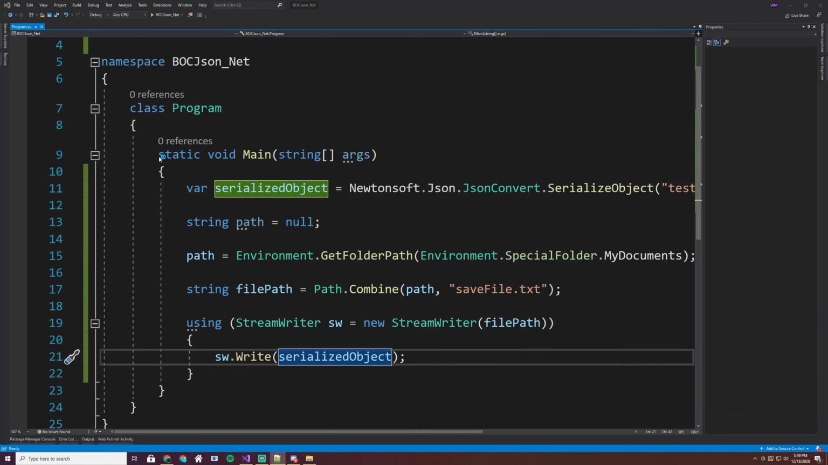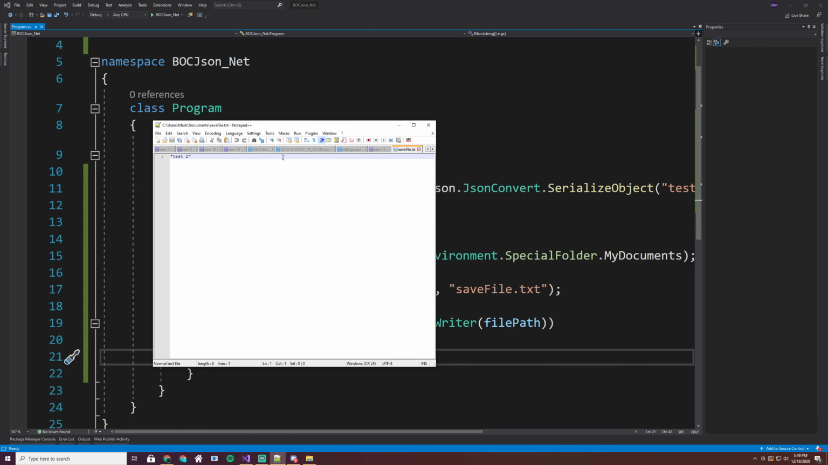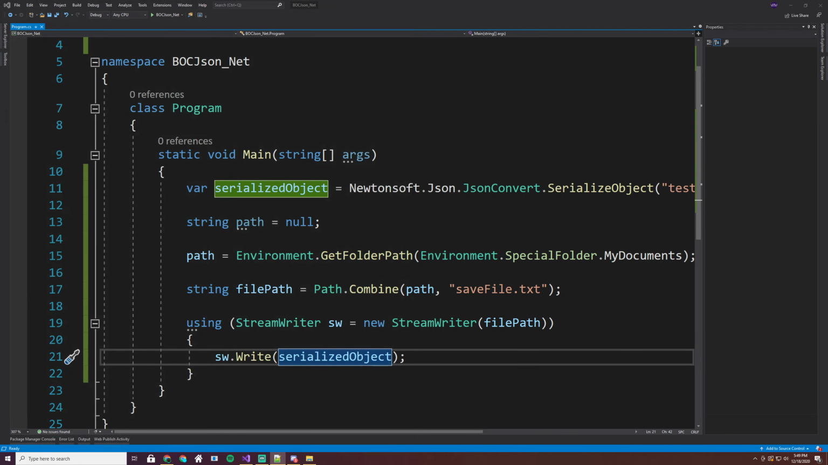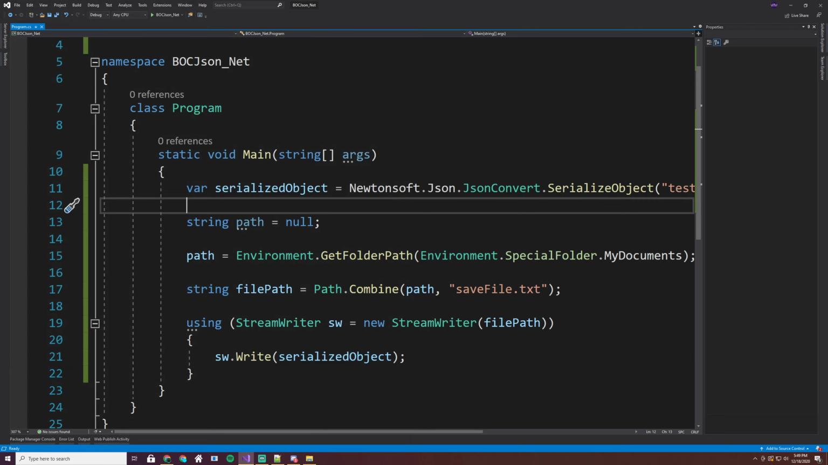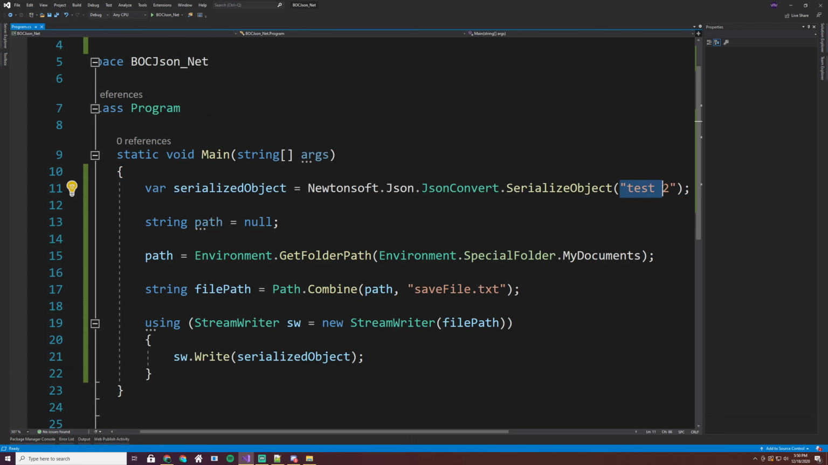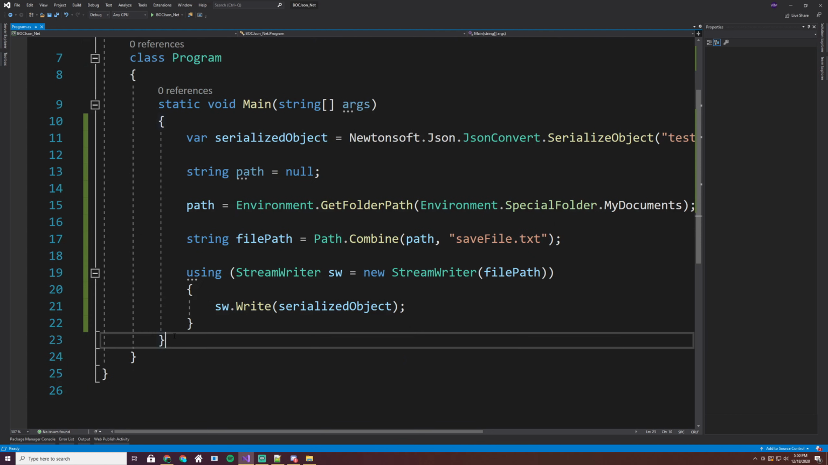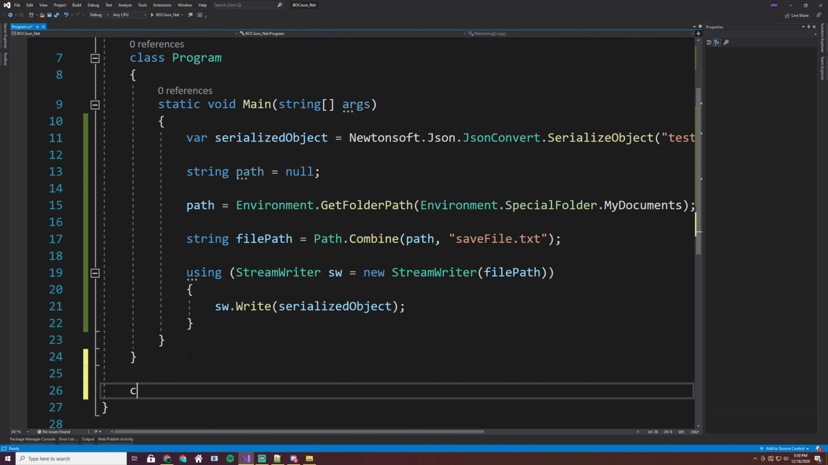Cool. So now if we go back to our text file and reload it, you can see how it serialized that new value. Now you're thinking, cool, but I don't want to serialize just strings. Can I do other stuff? And the answer is yes. So what you can do is that any class you make, you can serialize and save.